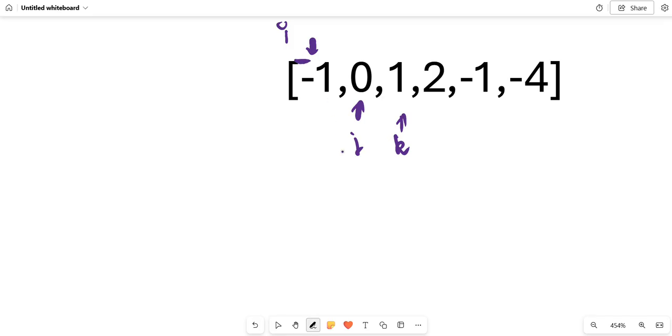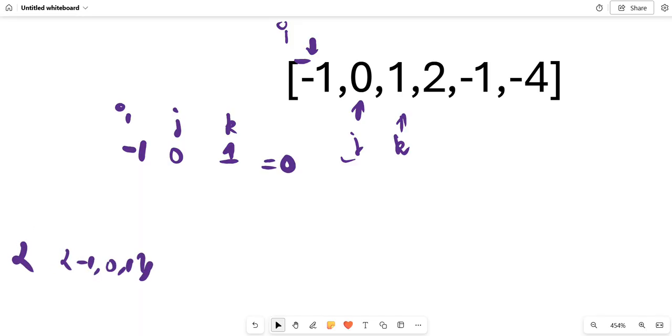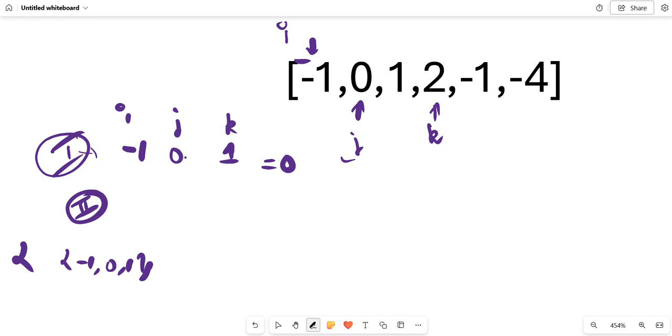By fixing i and j, I'm going to increment k and find all the possibilities. For example, here i value is minus 1, j value is 0, k value is 1. By adding these three numbers, you will get 0, right? So in the answer array, just add minus 1, 0, 1. After this, just move your k. This is our first checking, and this is our second checking.